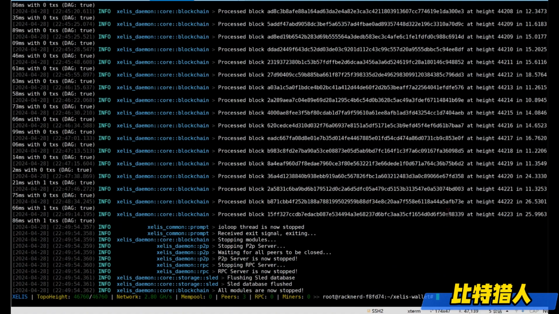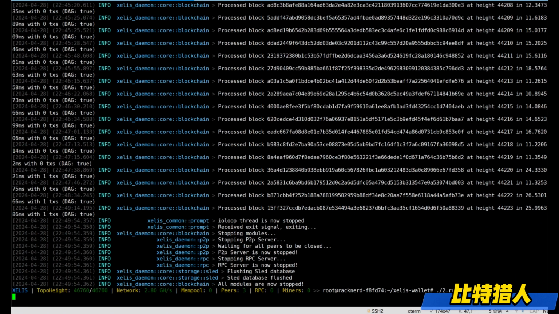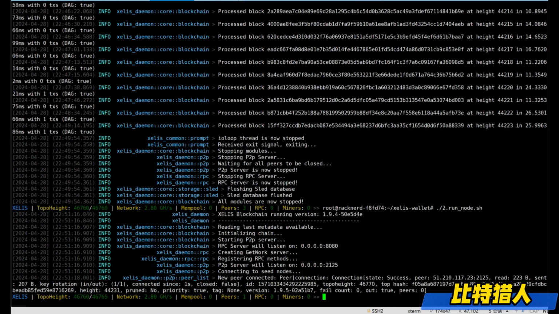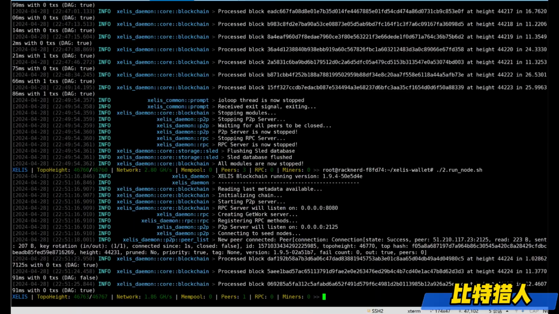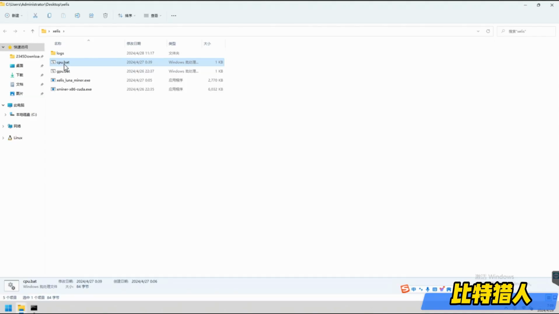Then, execute step 2, open the node script, and then you can also execute wallet commands just like in the Windows system. Firstly, you need to open the 8080 port on your server for later use in mining. Alright, once we have the wallet address and the node synchronized, we can officially start the mining journey with XELB.